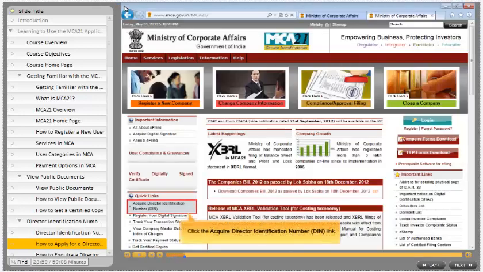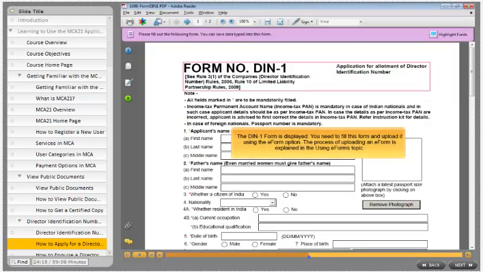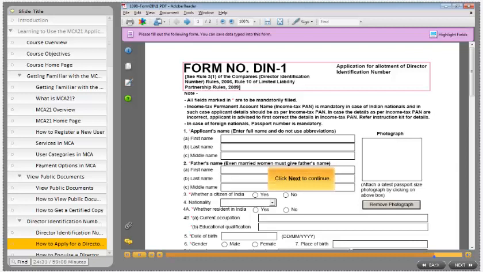Click the Acquire Director Identification Number or DIN link. To apply for a DIN, click the DIN-1 form link. The DIN-1 form is displayed. You need to fill this form and upload it using the eForm option. The process of uploading an eForm is explained in the Using eForms topic. Click Next to continue.